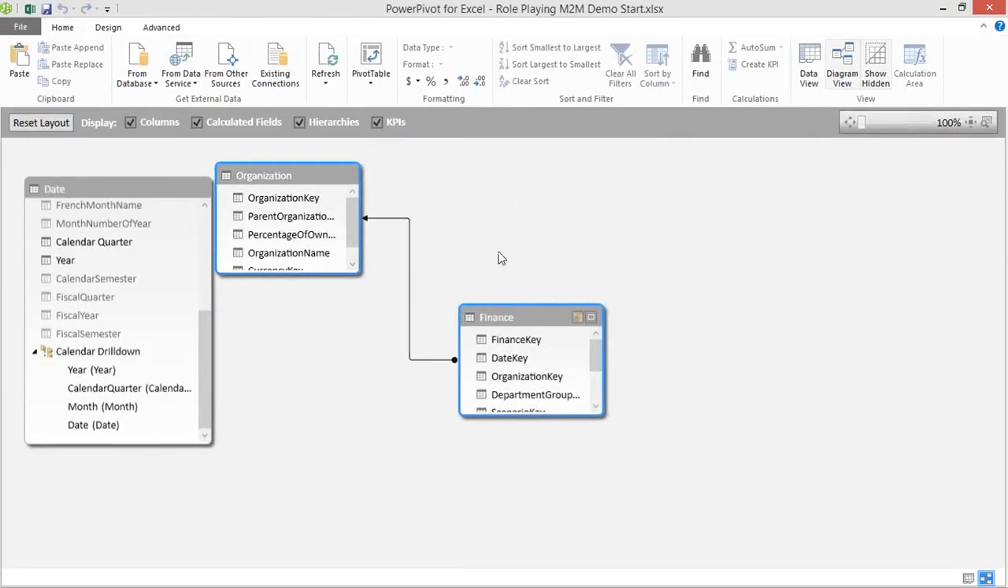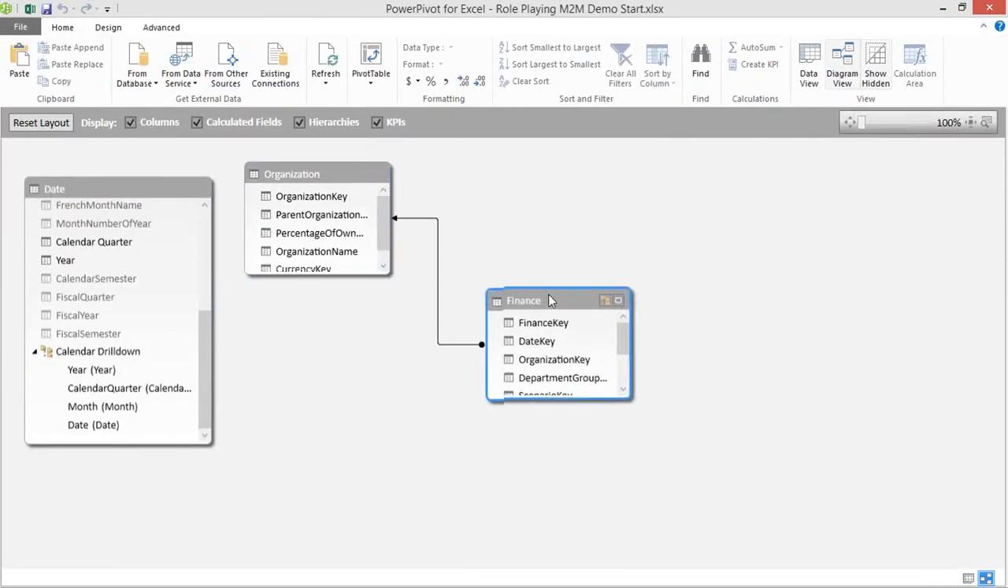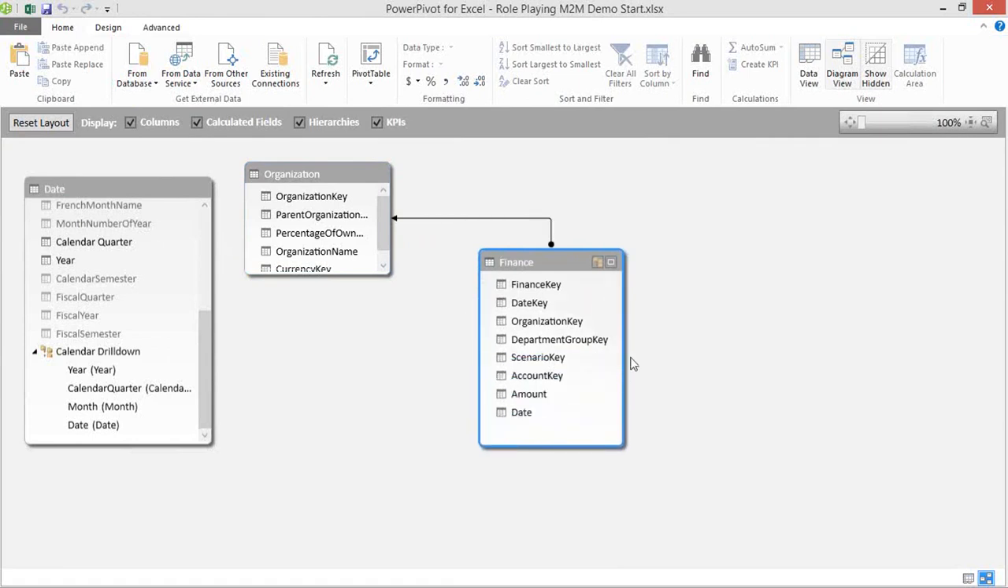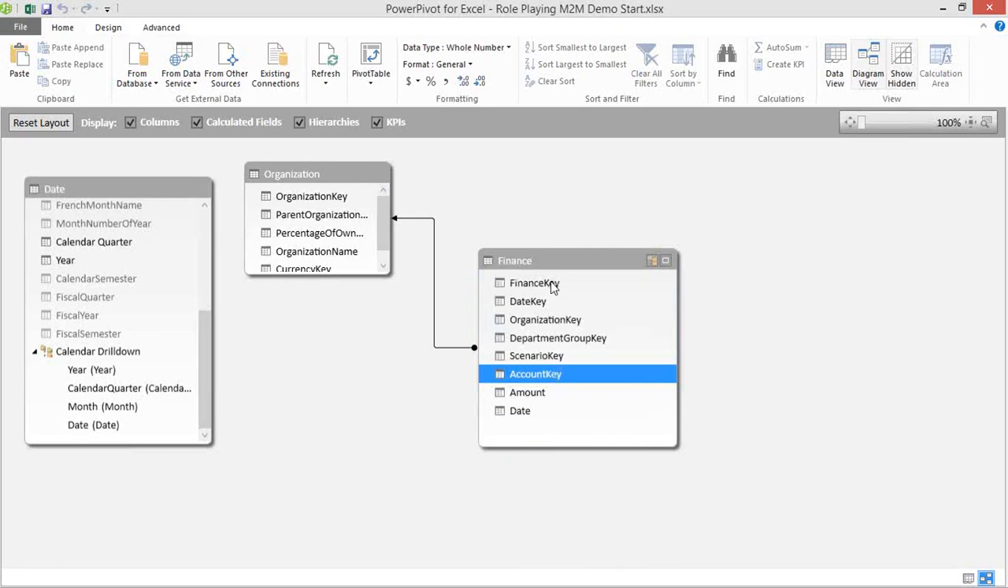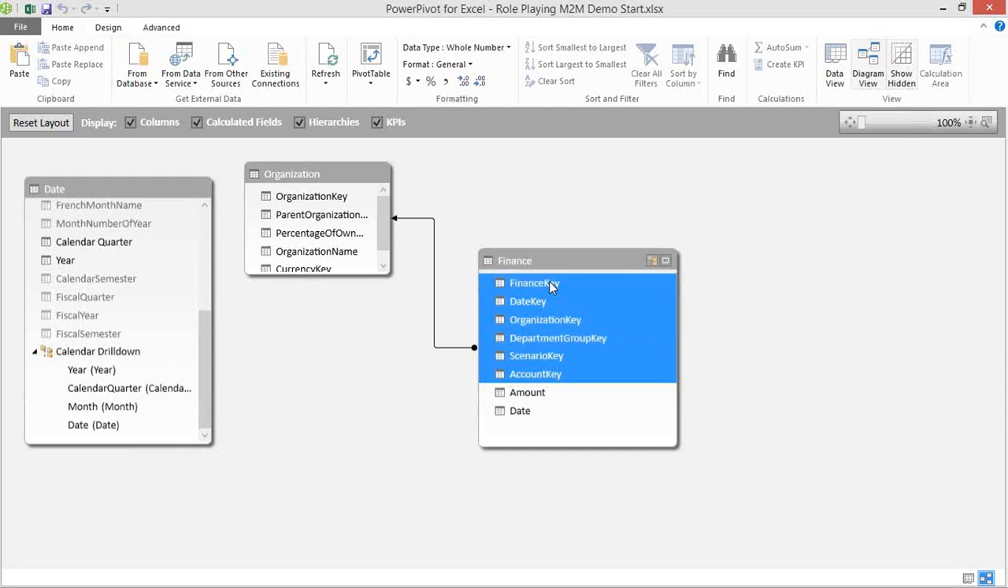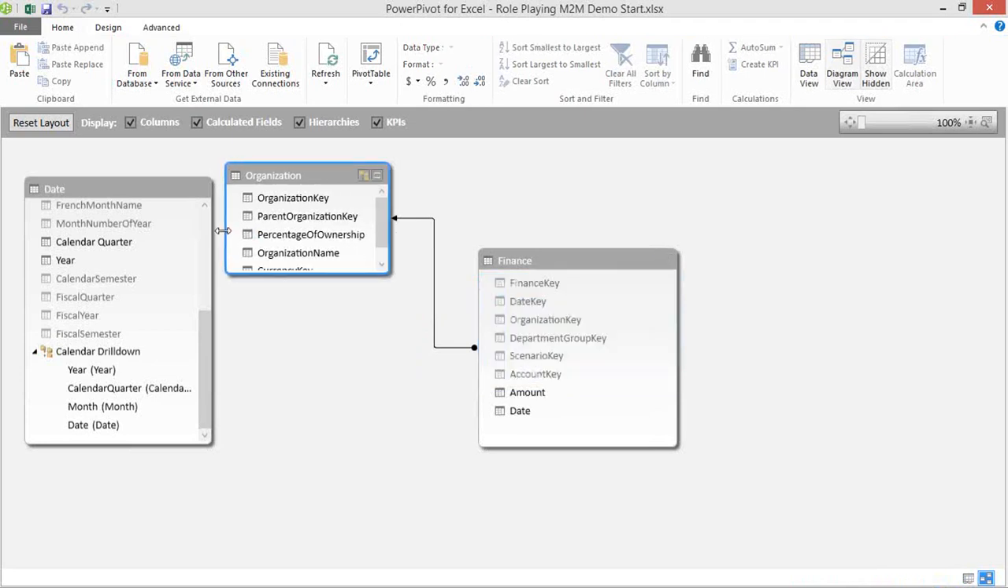Okay, so we have a finance table here, and this is our fact table. And we're going to do what we normally do with our fact tables, and we're going to hide all of our foreign keys. So I just selected the bottom account key, hold Shift, select the finance key, and that'll multi-select all of our foreign keys in that table. Right-click, and we'll go to Hide from Client Tools.